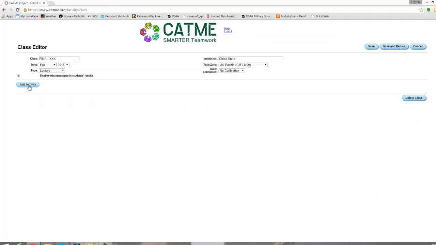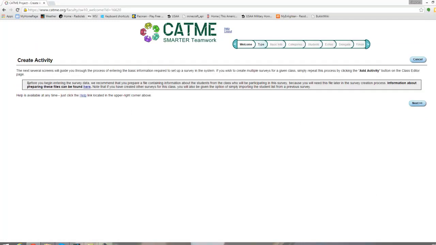Now I'm going to create an activity. An activity allows me to poll the students to see how they're doing on their teams, so I can have more than one activity throughout the semester. Maybe the first time I'd like to have one activity, then come back and see if they've improved in the second activity towards the end of the semester.